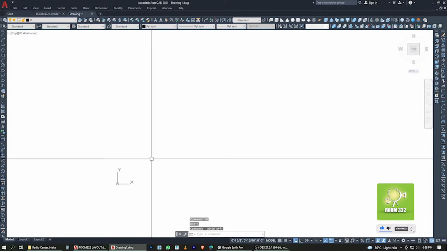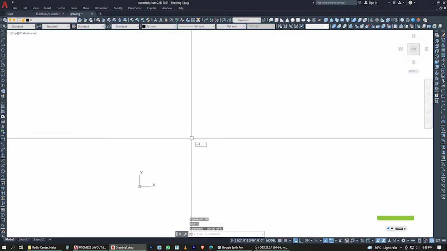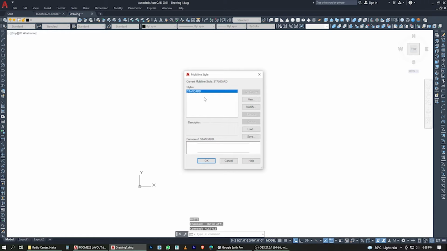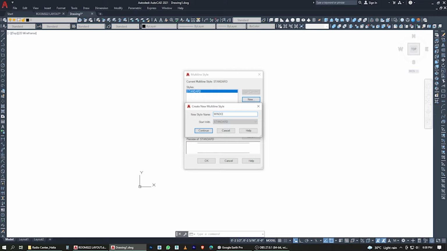Now we will create multiline. Command ML and go to ML style. Here you get a default style. Click new to make a new style. Give a name. Then click continue.